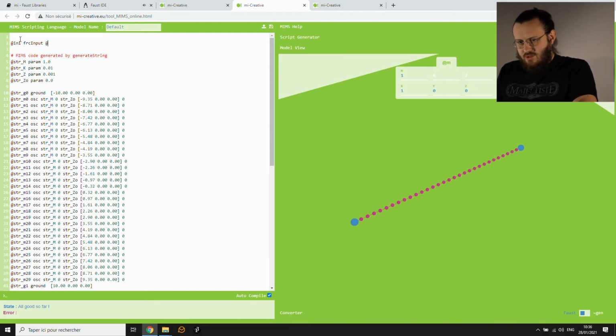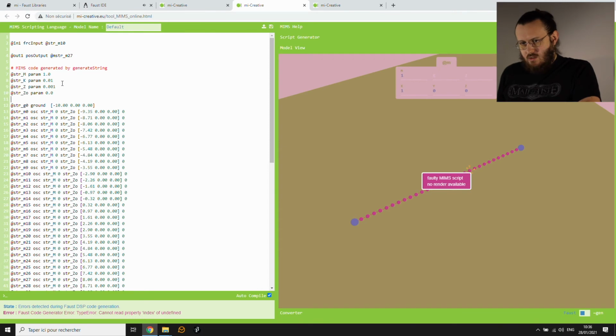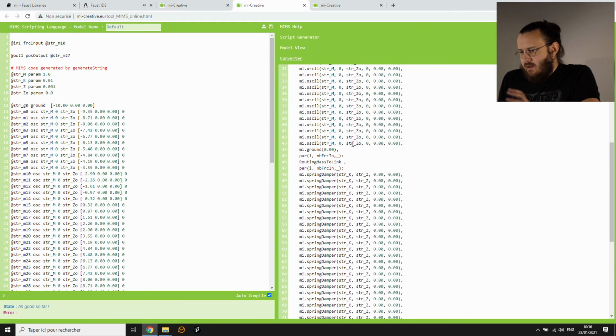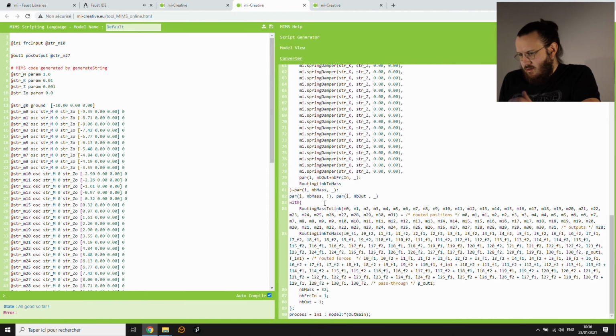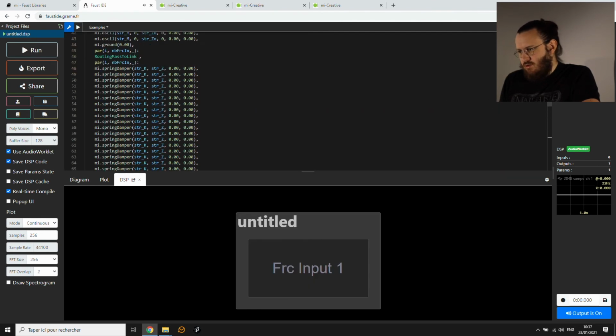So I'm going to add a force input on, I don't know, mass number 10 of the string. You can see it appear here on the render, and we're going to get an output position, pos output, and that's going to be on the mass number, I don't know, 27. And he's not happy with that because I had a typo. So this again generates some Faust code, and you can see here that the routing functions would be extremely annoying to code by hand, and so we're kind of happy that this all is done for us.